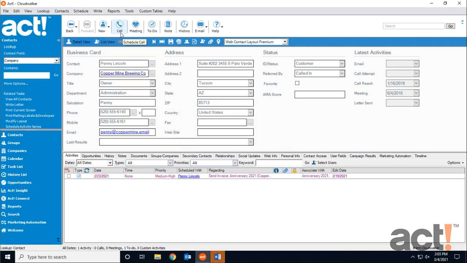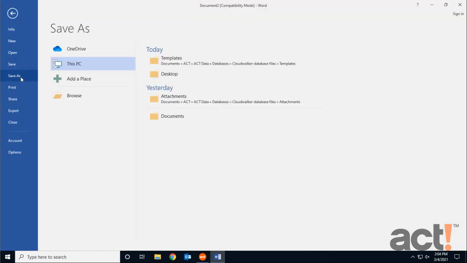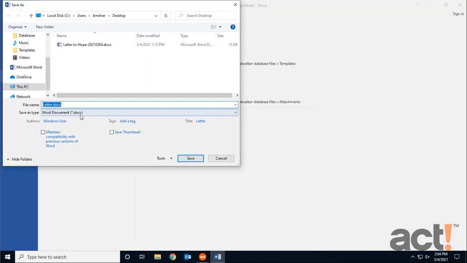This will open up your default word processor with your template displayed. For me, it's Microsoft Word, which appears behind ACT. ACT has populated the address information and other necessary fields from the contact record into this letter. All I have to do now is just type the body of my letter here. Once you're finished editing this letter, make sure you save it as you normally would with any document. I'm going to save it to my desktop, and I'll just title it Letter to Penny.